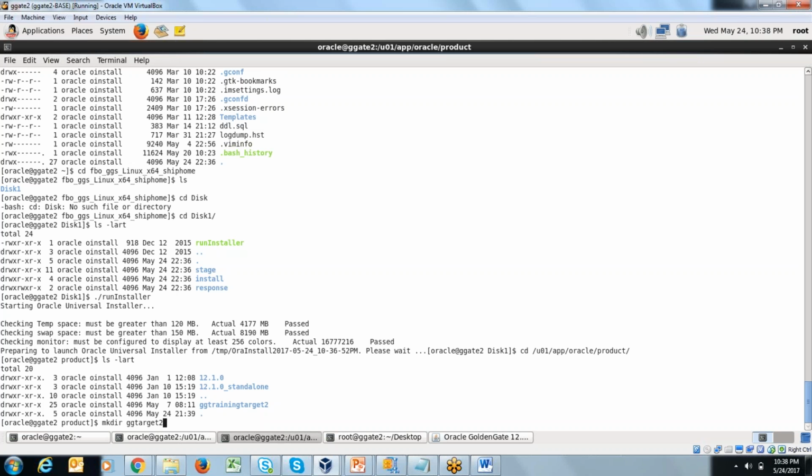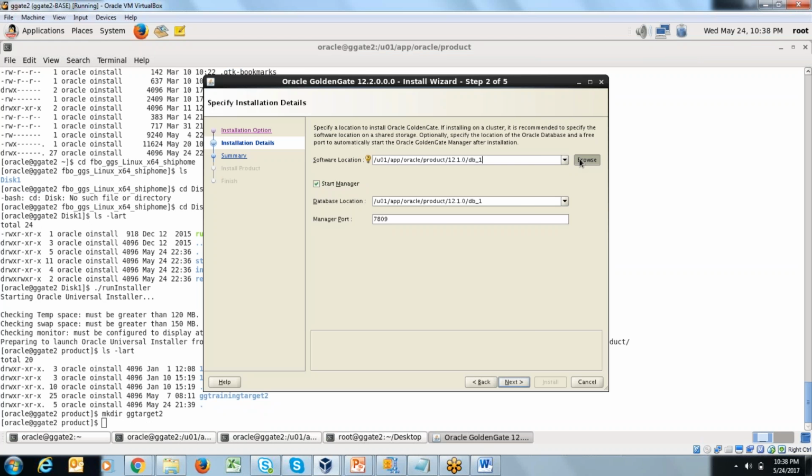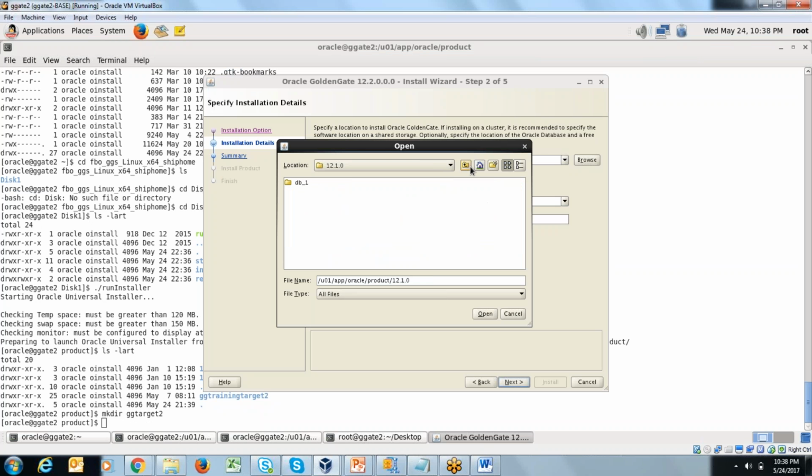On Ggate 1 we created gg_source_1. On the target we'll create gg_target_2, the reason being it is Ggate 2. For the naming convention we are using the number 2, but you can use any name. Now we'll be installing Oracle Goldengate in gg_target_2. So let us specify this location, gg_target_2, and open it.